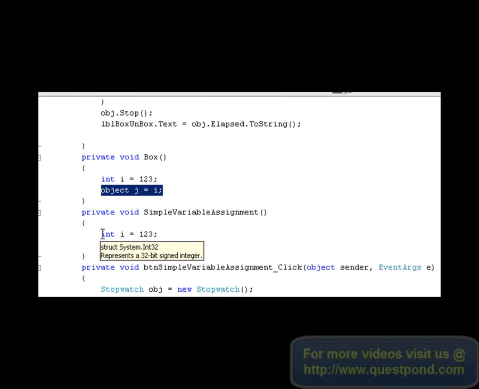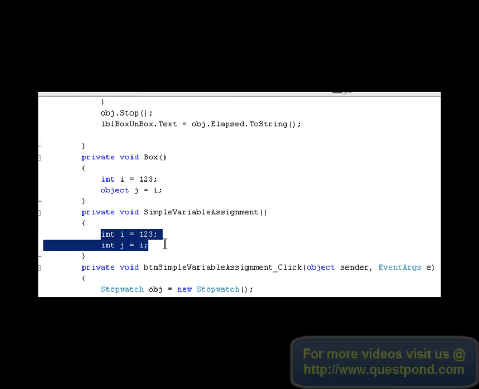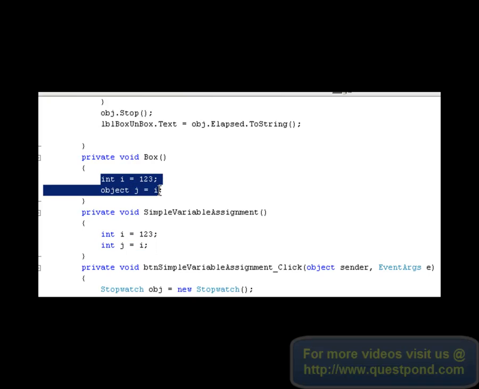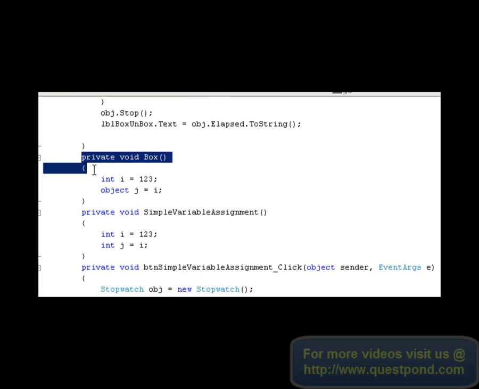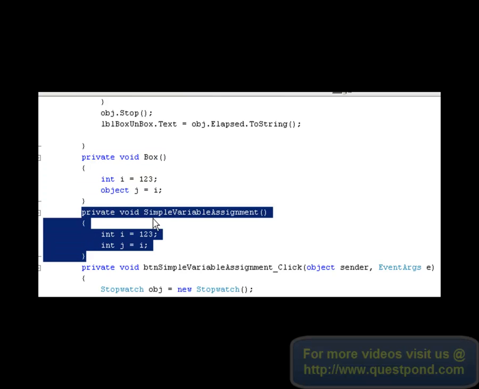And I have also created a simple variable assignment which is without boxing. Here you can see I have created the same thing: an integer variable i which is assigned 123, but this time I'm moving this i variable to an integer. So the box function does boxing, and in the simple variable assignment there is no boxing or unboxing happening. It's just that the values are assigned on the stack and new copies are created. Now both of these functions we will call in a loop 10,000 times.